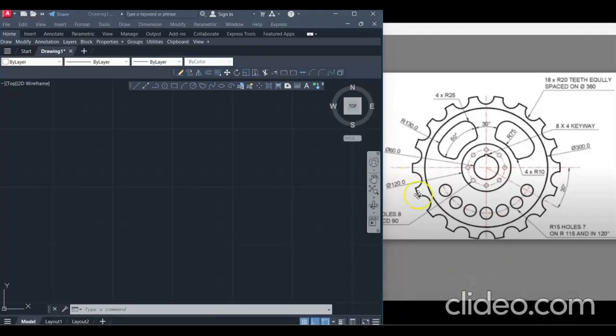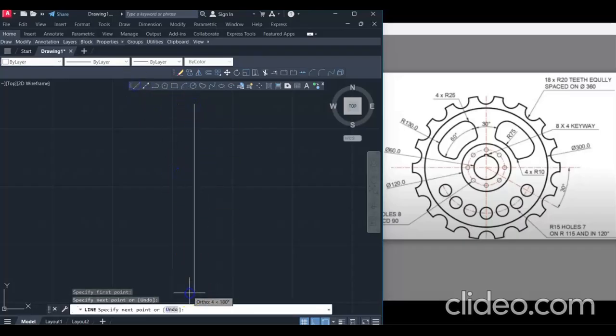This is a mechanical component of certain dimensions. First of all, observe the dimensions carefully, from where we have to start and where we have to end. As usual, I am drawing horizontal and vertical lines, a vertical line and some horizontal lines. We can start from anywhere.